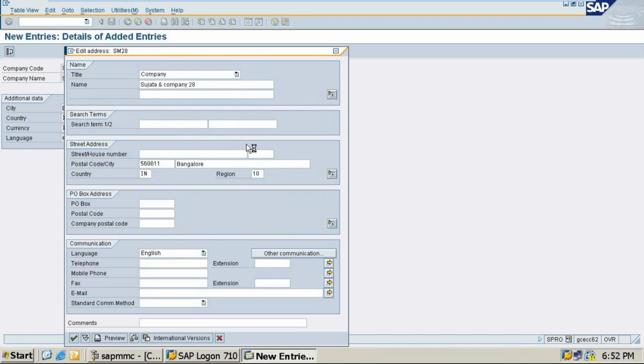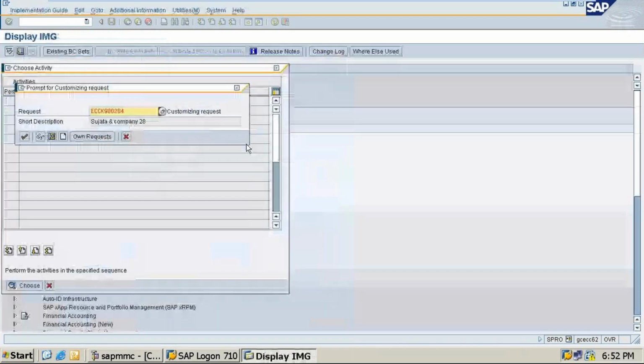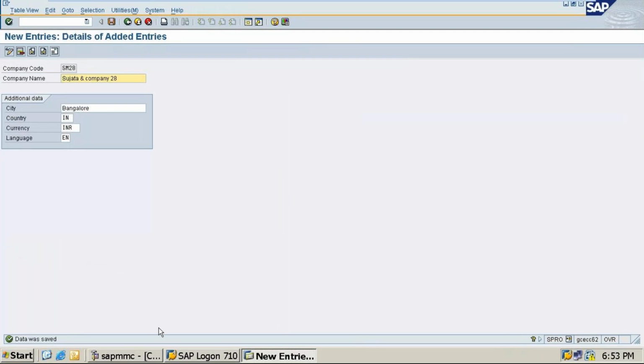So it will ask you for the customizing request. The request has already been created. You have to remember this code, the ECC server, it is ECCK, and this is automatically generated by the system. You need not type it. Click on this green tick mark button, so this data will be saved. I'll show you one more company that I have created. Data was saved means your entries, your creation is absolutely correct. Click on save, come back.